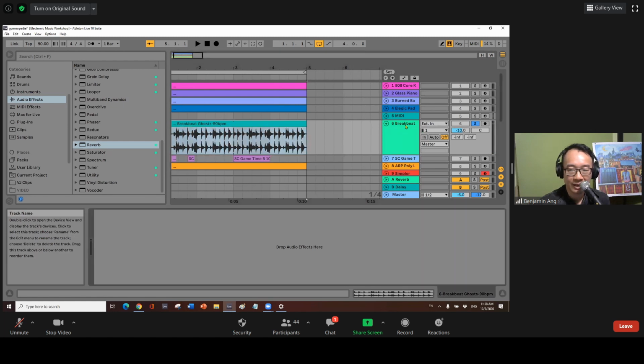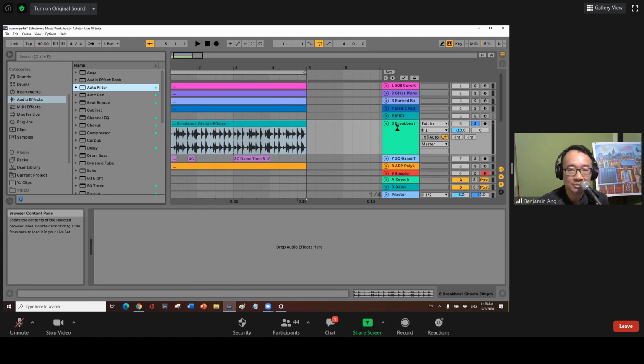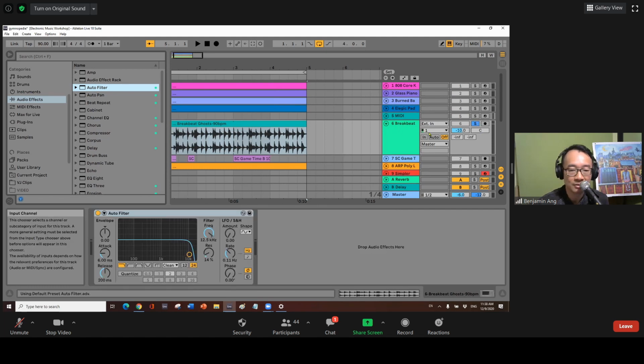And let's add in now an auto filter. Now, if you look at the handout, it actually explains to you different steps that need to be taken to automate your effect. So first of all, let's take an auto filter from audio effects. And I'm going to drag it onto my breakbeat, which I've soloed, so I only hear the breakbeat.